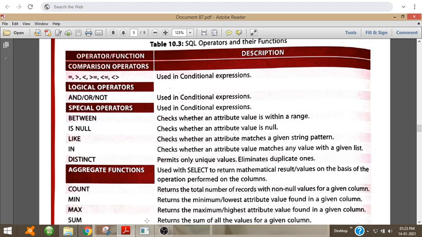Then next is logical operators. They are and, or, not. These are logical operators. Then there are special operators. They are between, is null, like, in, distinct. Distinct we have used. Likewise there are other operators. They are between, is null, like, in.